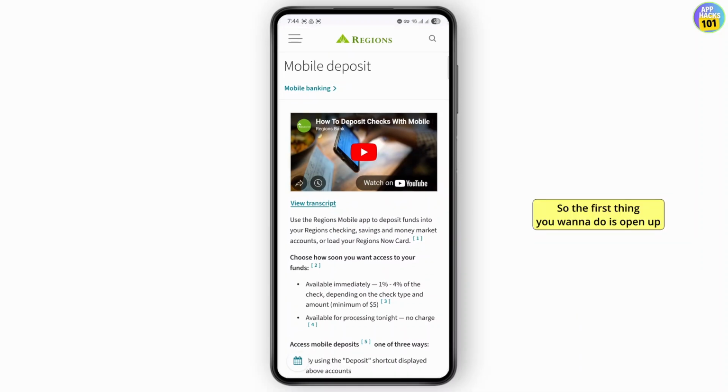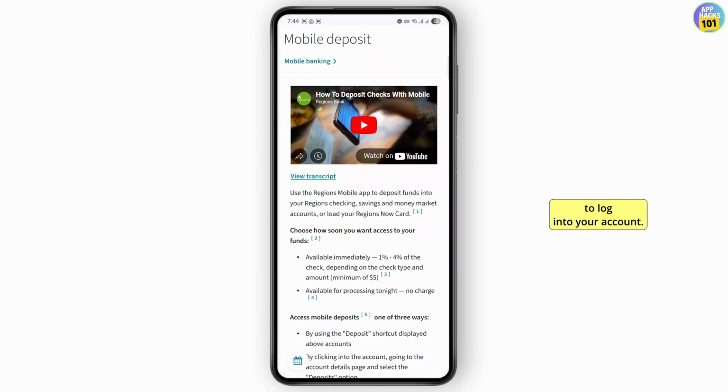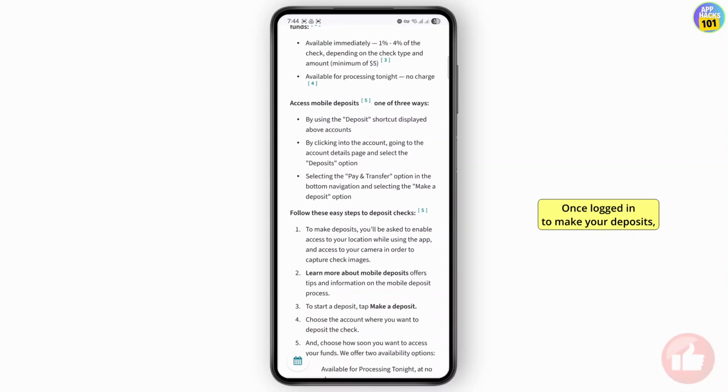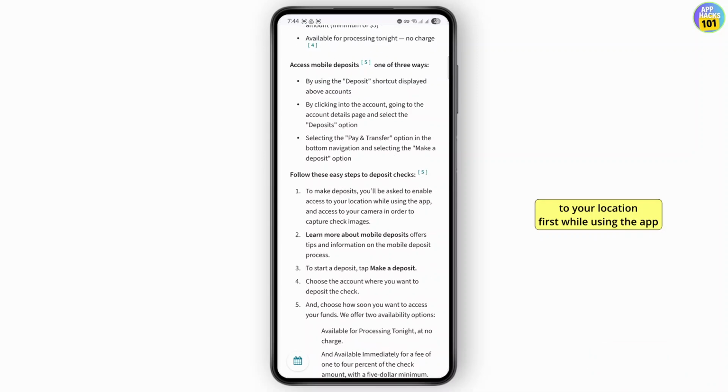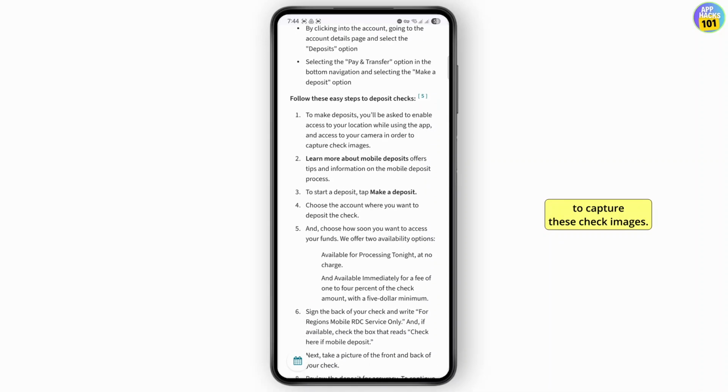So the first thing you want to do is open up your Regions Bank online and make sure to log into your account. You could also use the mobile application. Once logged in to make your deposits, you'll be asked to enable your access to your location first while using the app and access to your camera in order to capture the check images.